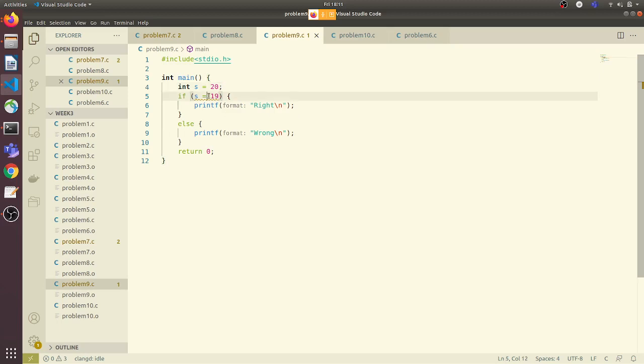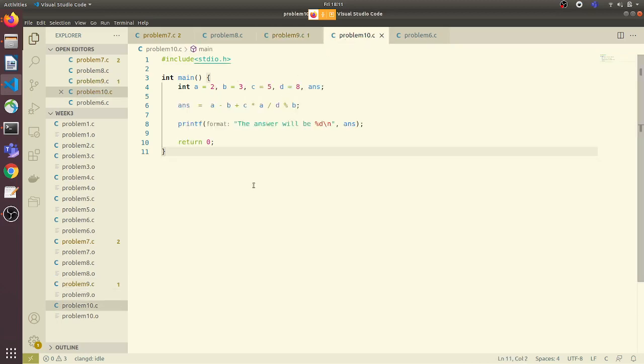So here it's not the equality operator, it's the assignment operator, which we can say is always true, because it is always going to be able to assign. If it were equality, then it would have been a false condition. So the printf on the sixth line will be printed and the output will be right.